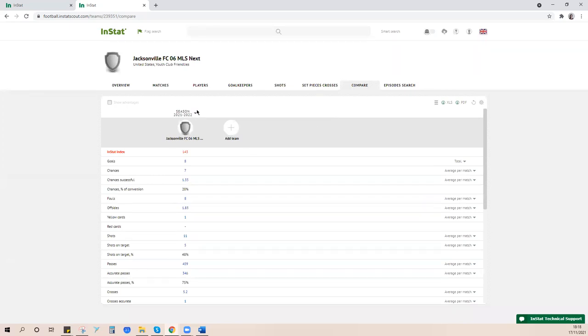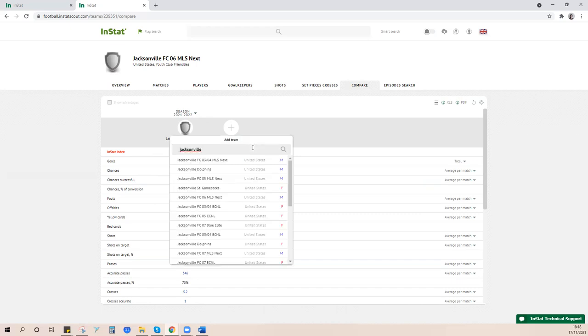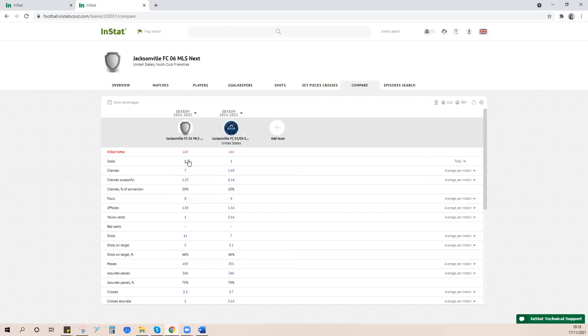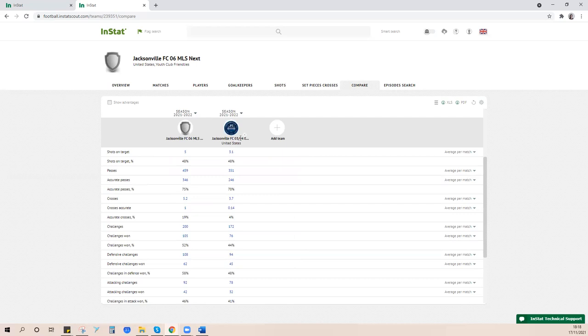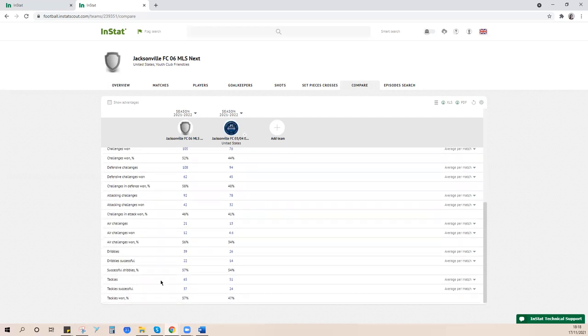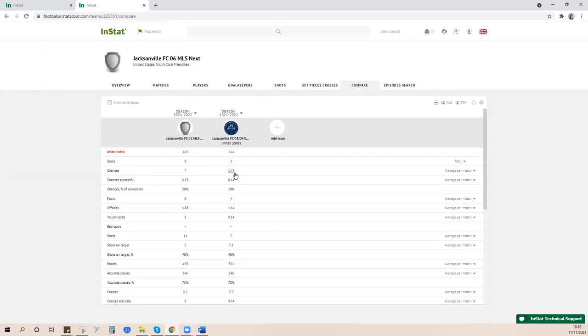And for example, we want to compare Jacksonville FC 06 against Jacksonville, let's say, one of the girls. Okay. O304 is CNL, let's say. And here we have the comparison of these two teams with the parameters and everything. Remember, every blue number is clickable. So if I want to check this 1.43, just click and we are on the playlist with the videos.